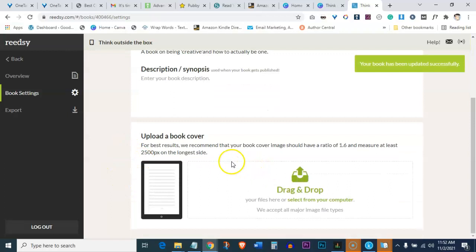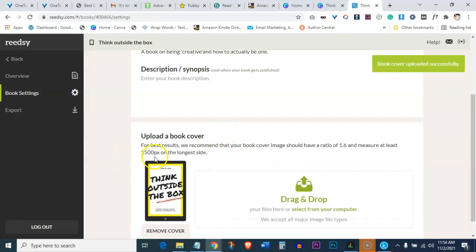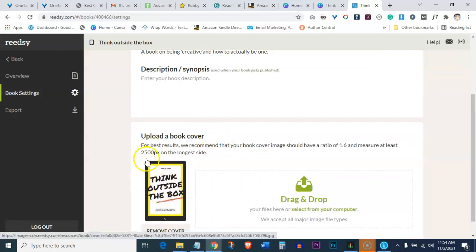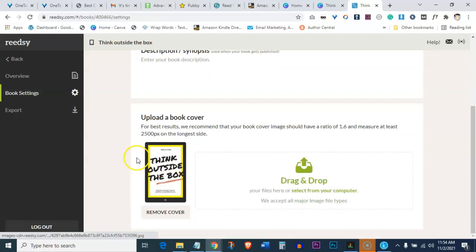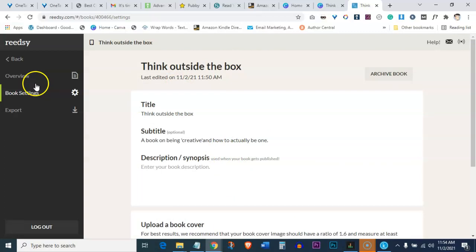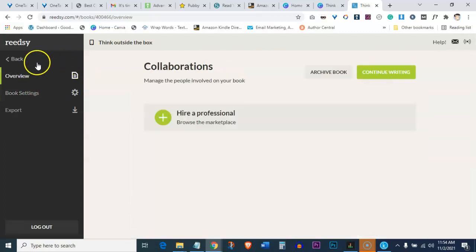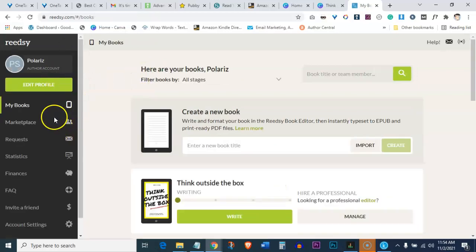Now the book cover, this is one of the things that I like about this Reedsy book editor. You can add the book cover so that once it's open, the cover shows up with it. We just imported the sample cover that we got from Canva. Once you open Canva, you can edit this template and put whatever title you like. Once we have done that, what else do we need to do? So overview, let's go back and see if there is anything else we would like to add to this book.